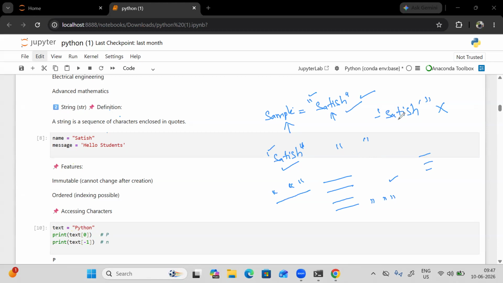So like that, whenever you are initiating the text data, you have to use the notations. Otherwise, it won't be treated as a string. I'll show you one example.